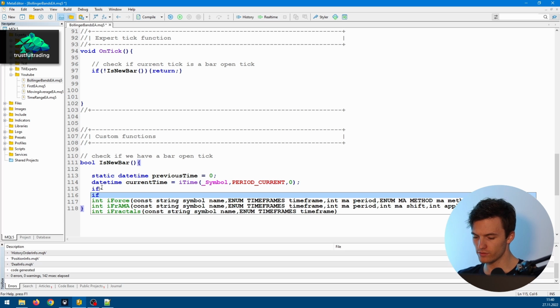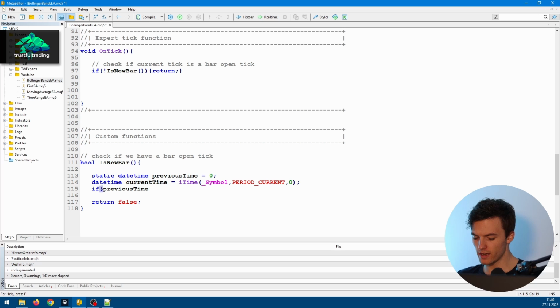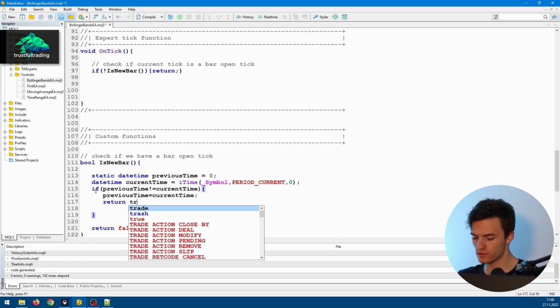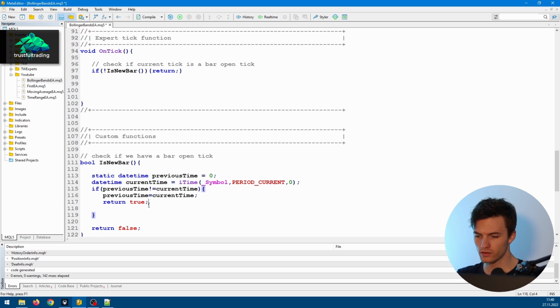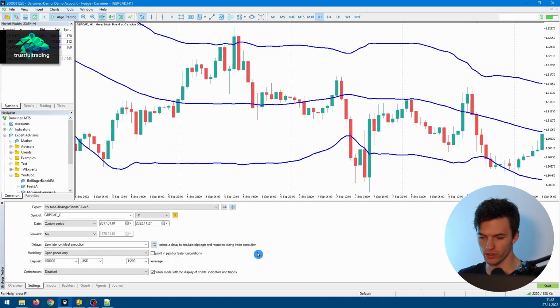And now we just check if the previous time is different to the current time. If that's the case, we set the previous time to the current time, and we want to return true. So that's all we need to write into this isNewBar function here. Now let's compile. So let's test this with a quick visual test here.